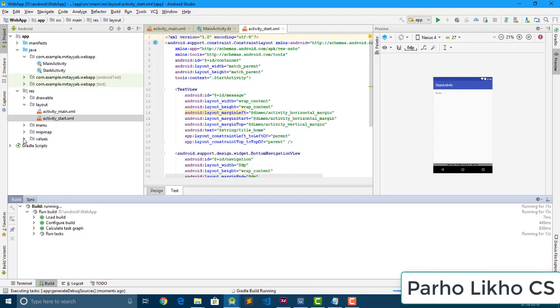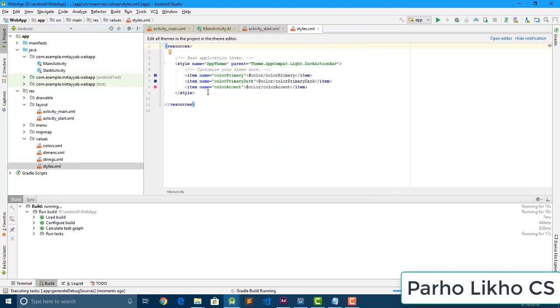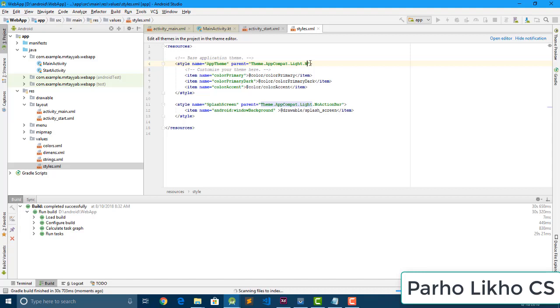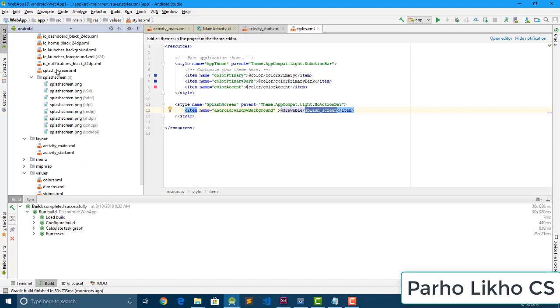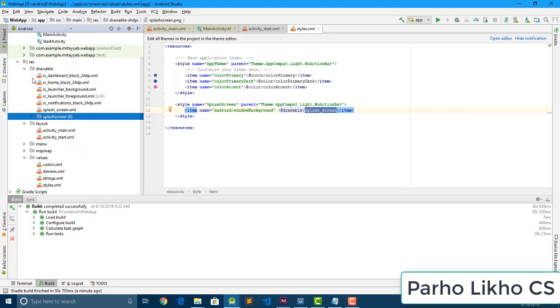The Gradle is building. One thing, what are we doing on our style? Come back here and add a style named Supplier Screen, with parent No Action Bar. So here we also change to No Action Bar. On the style we give the android:background and the drawable slash our XML file name. So we create it in our folders, go to the folder, and give the name here.